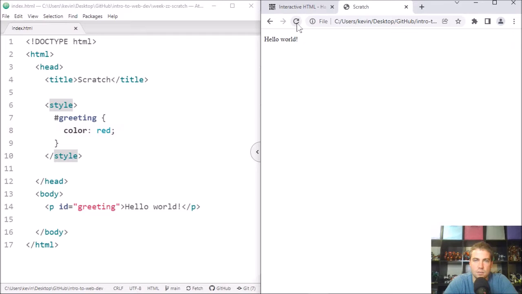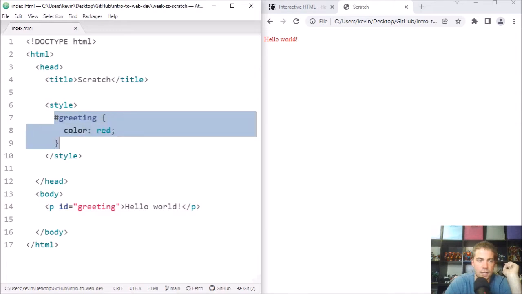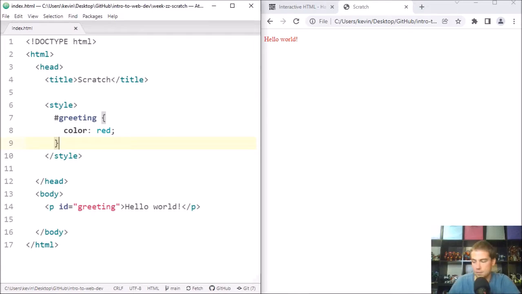Let me refresh, and there we go. You've seen this concept before of using an ID attribute to give a certain element a particular ID, and then using CSS to style that specific element. So you've seen examples of referring to elements by their ID. Just keep that in mind, because you're going to need that in a second.